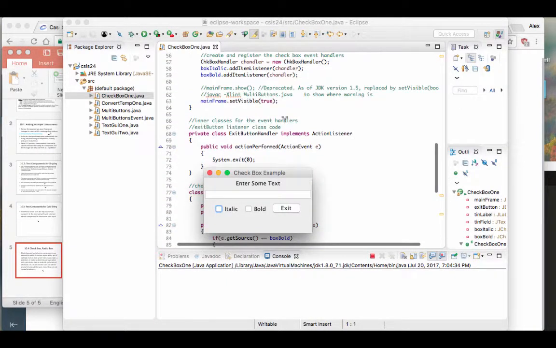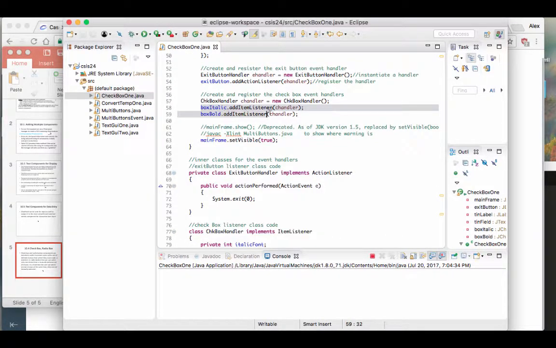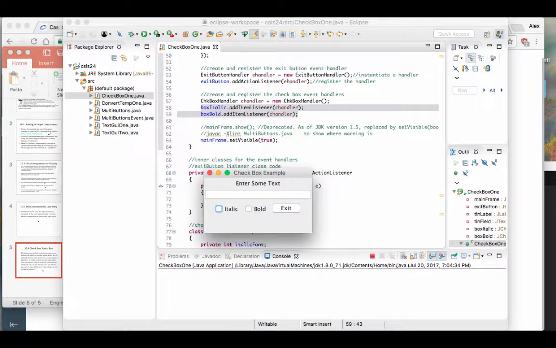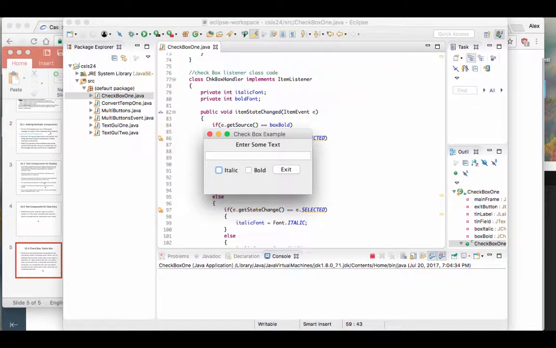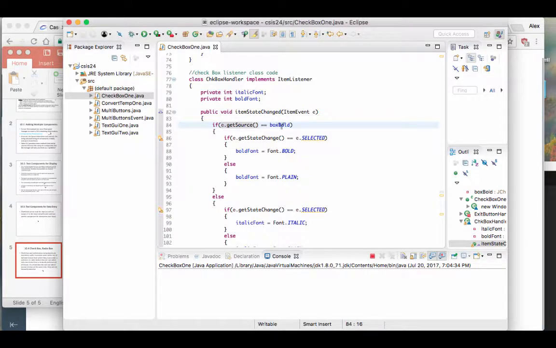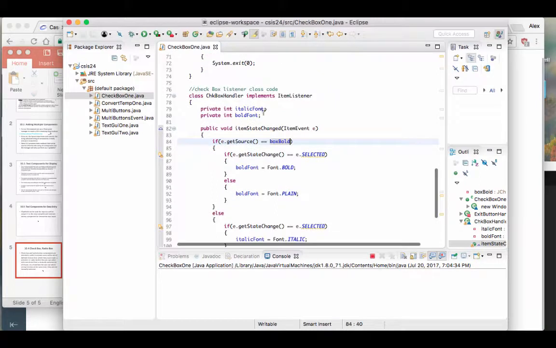So the question that you might ask yourself is, how would it know which one of these two checkboxes was clicked? Well, again, this is something similar to what you're going to be using in your final project. You use E, right? What is the E? Well, it's the event thing, right? It's the thing that happened. So if you say e.getSource, that will identify which thing was clicked, okay? So if e.getSource equals box bold, which is one of these, right? Then you know that one was clicked.